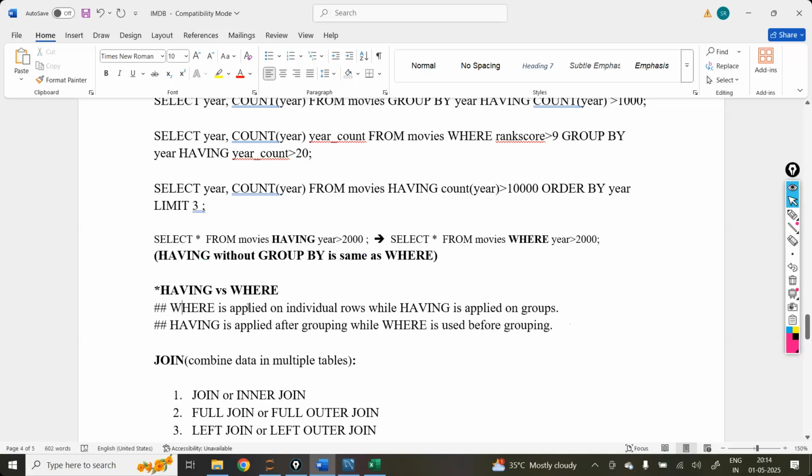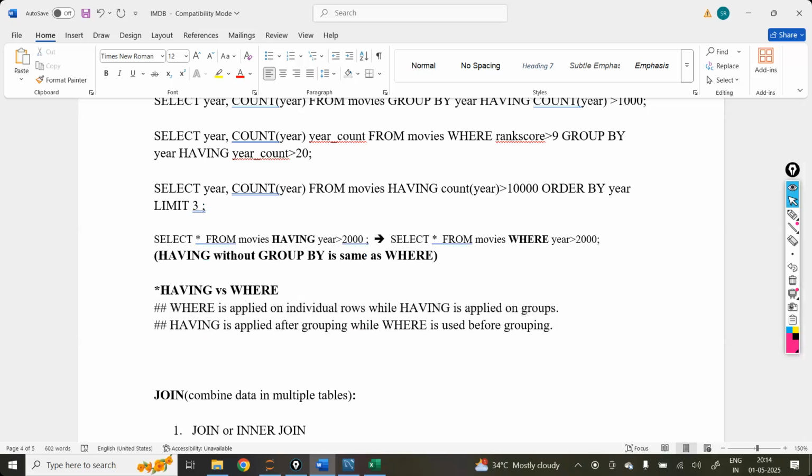Next, where is applied on the individual rows, while having is applied on the groups. That is the reason we require the group by function. Groups you have to create, which means group by is required. So having is applied after grouping, where is applied before grouping. Clear the difference between group by, having and where? These three concepts are clear, right, everyone?